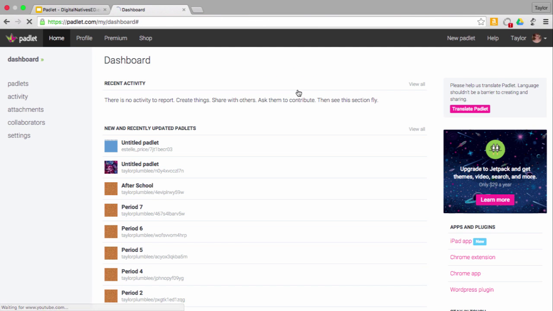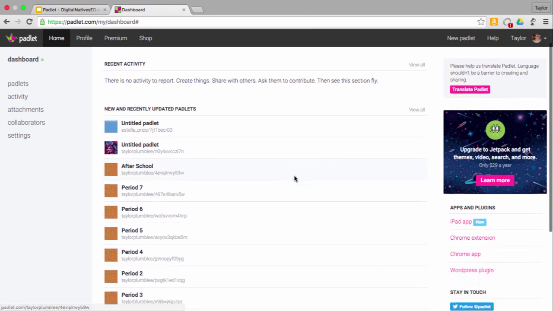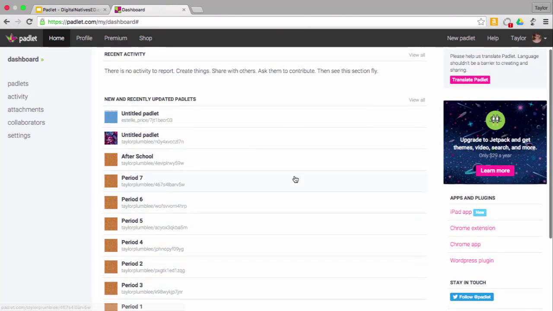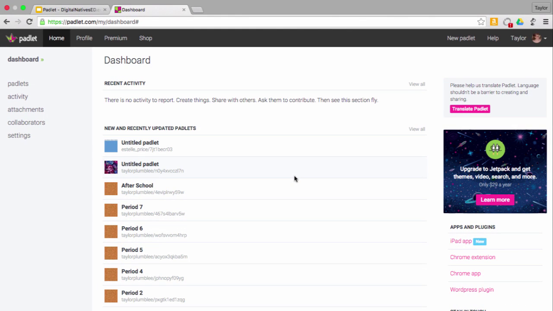And this is your dashboard. So you can see that I have a bunch of Padlets that I've already used down here and that have responses. So that makes it really easy to go back later and see what your students have been working on and to find them, which I really like.